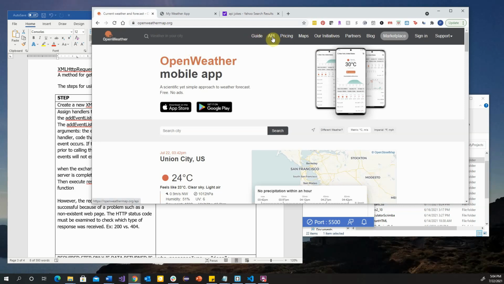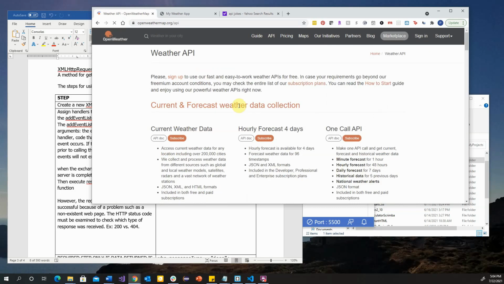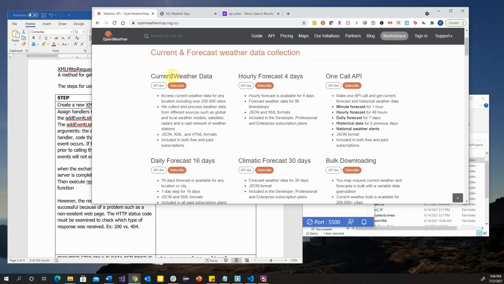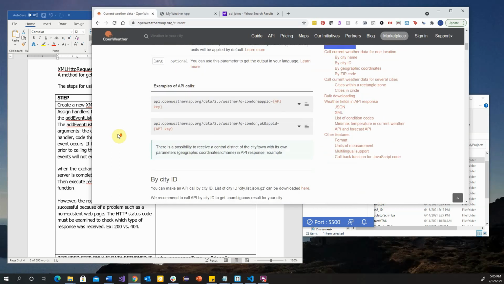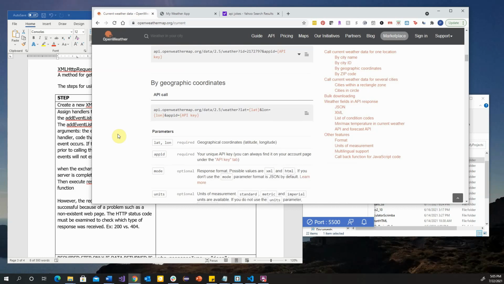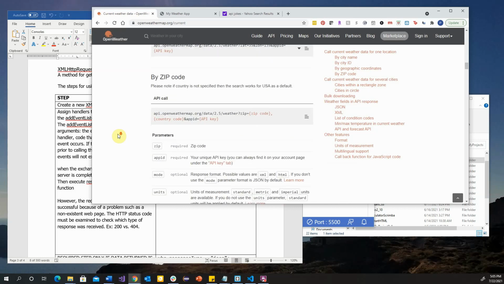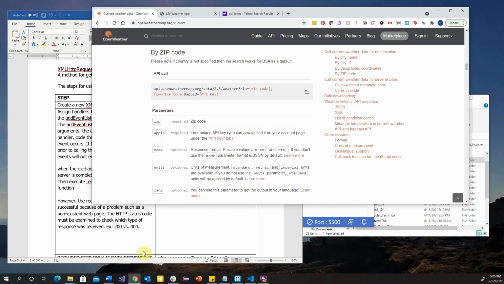When you want to find information, you need to go to the API link here so we can understand how to use it. What I want is current weather data. So I'm going to the API doc, and I want to get data by zip code. So I'm scrolling down here and I can see data by zip code.